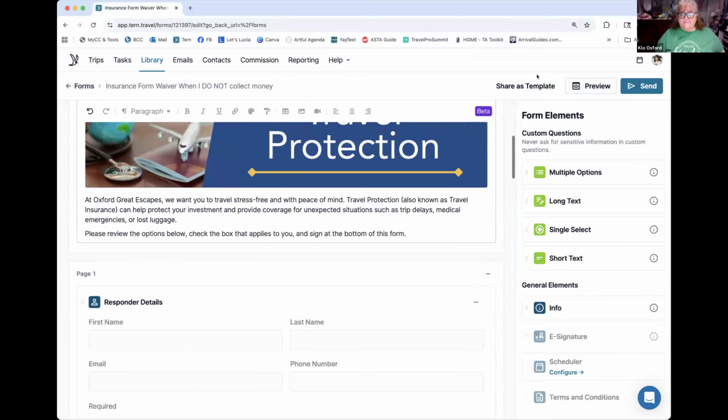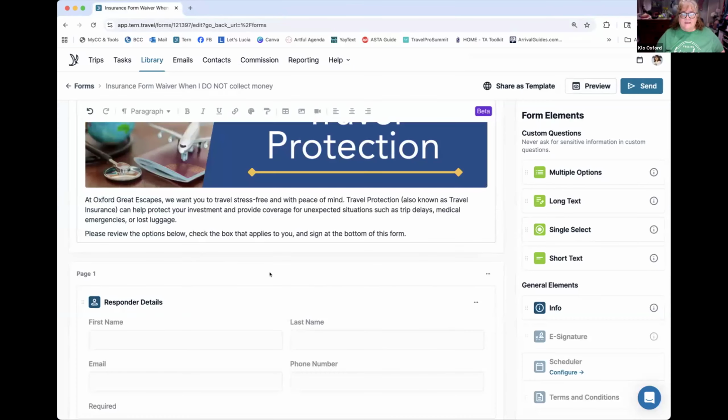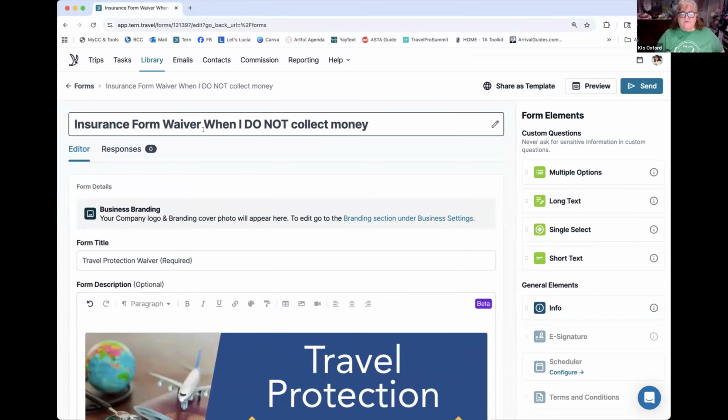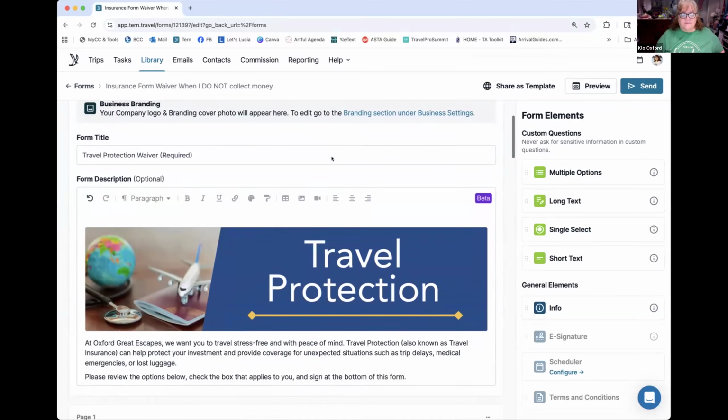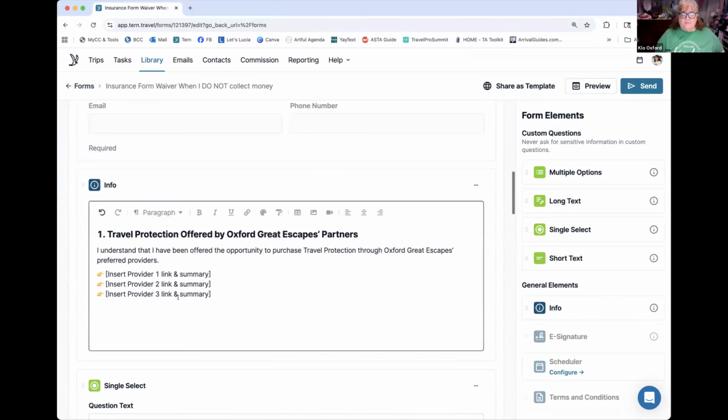Before anybody asks, yes, I will share this. I'm just going to go ahead and input it in the community so that you can find it. It is going to be called insurance waiver form that I do not collect money. So if you want it, I just added it there. Just be sure to take my name out, put your name in, and put the appropriate information in these areas.